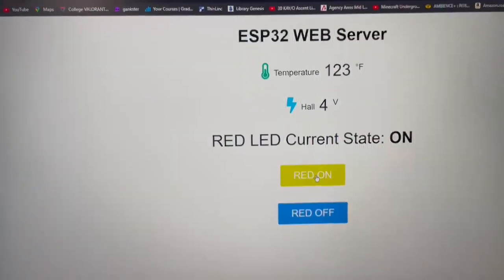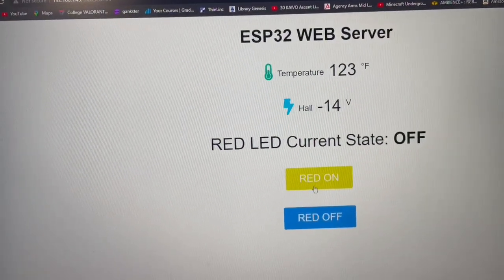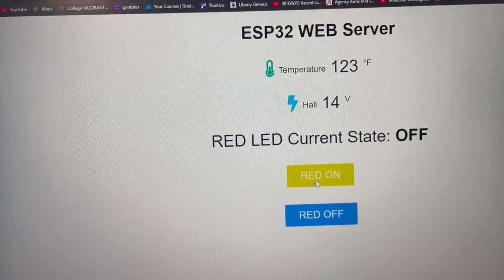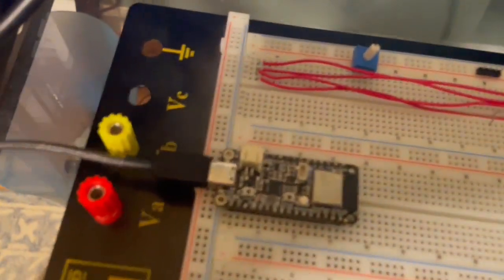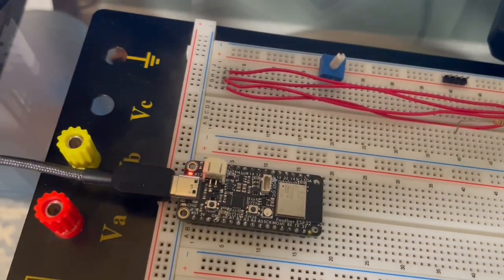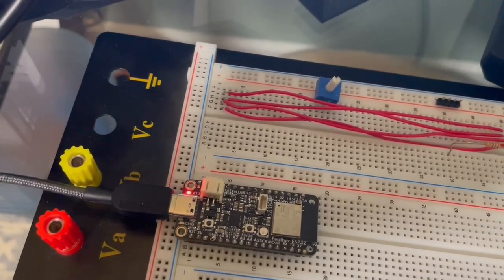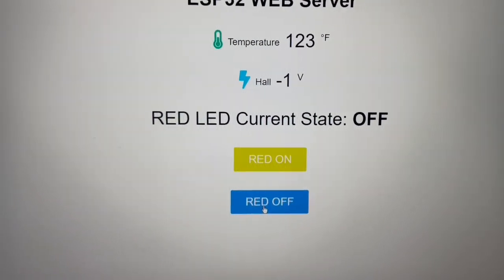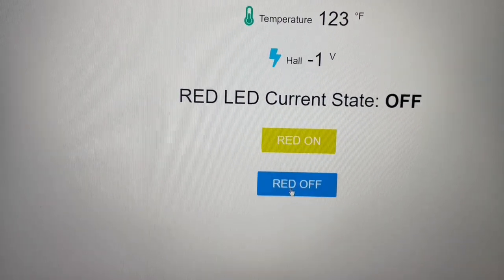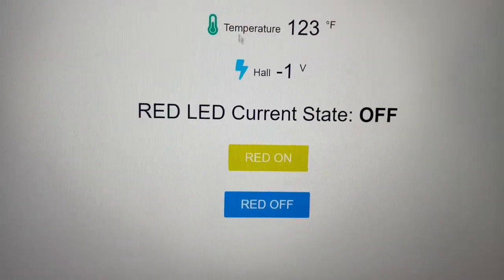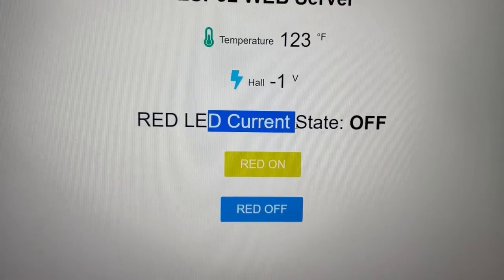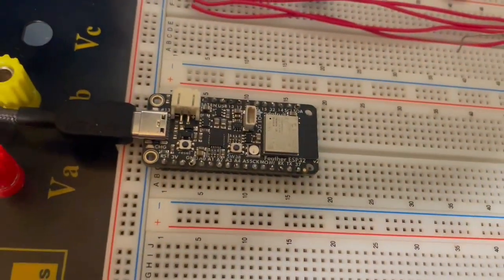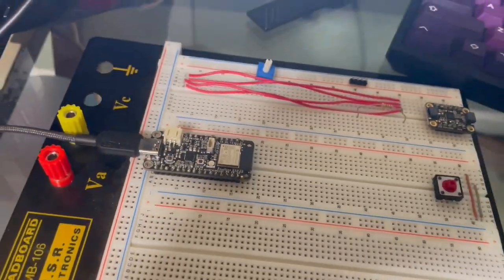We'll spam on off a little bit. I'll do that again. And yeah, so it refreshes every time you press any of these buttons, and HTTP is updated, and temperature, Hall, and the status updated, as well as on the board. So that's lab 4.